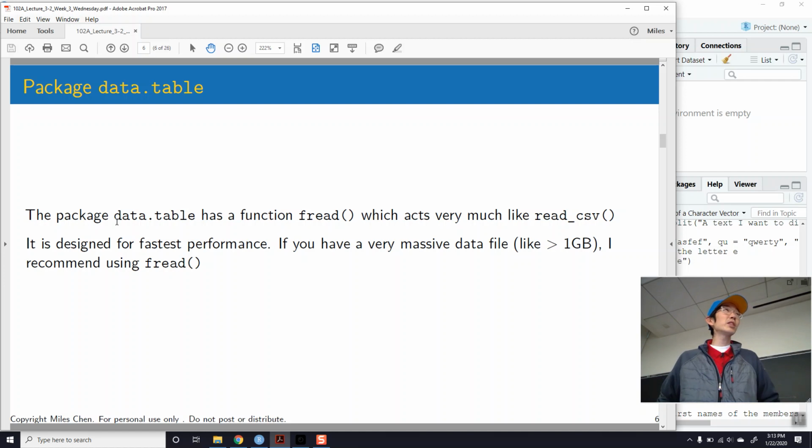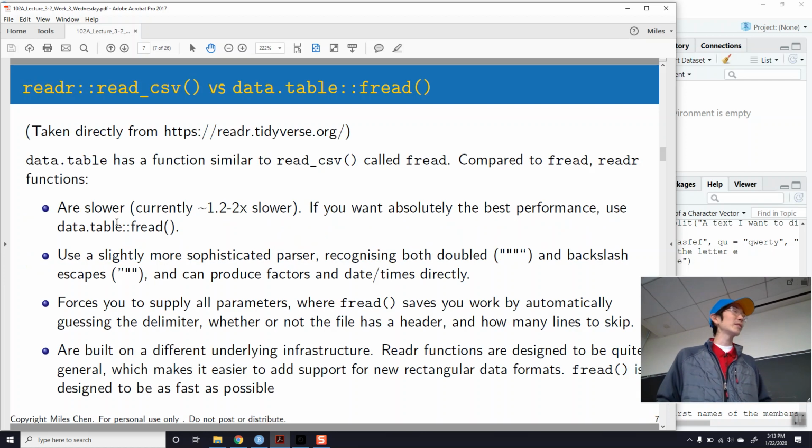read_csv can handle it, but it'll take longer, okay? read_csv is probably good for anything from a few kilobytes to a couple hundred megabytes, okay? But once you start getting into the big data territory, fread might be better. Okay, this is just straight from the readr website. Basically says fread is faster. Okay, but different purposes in mind, I guess.